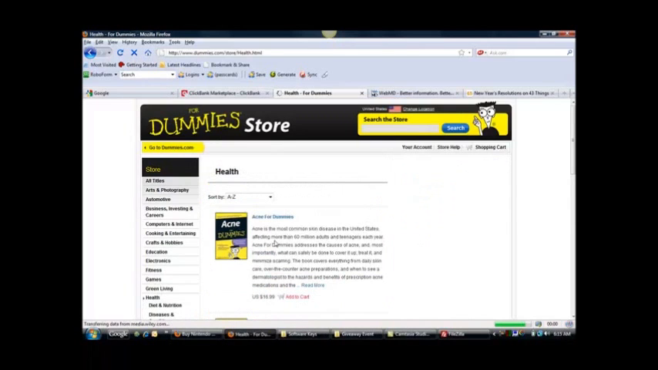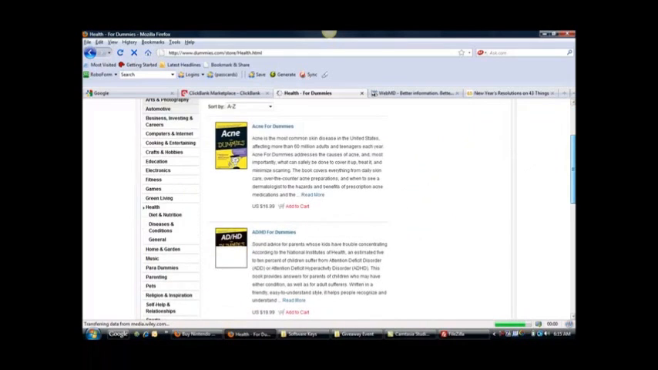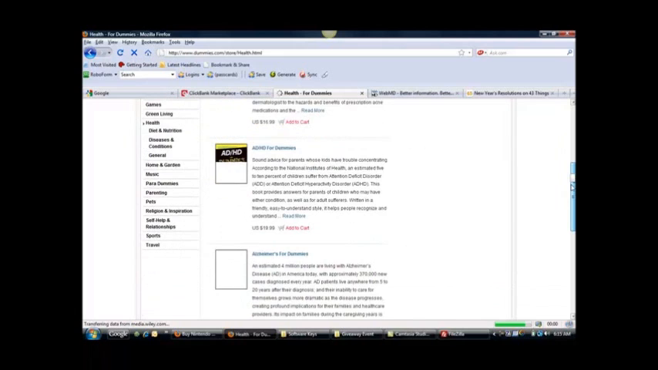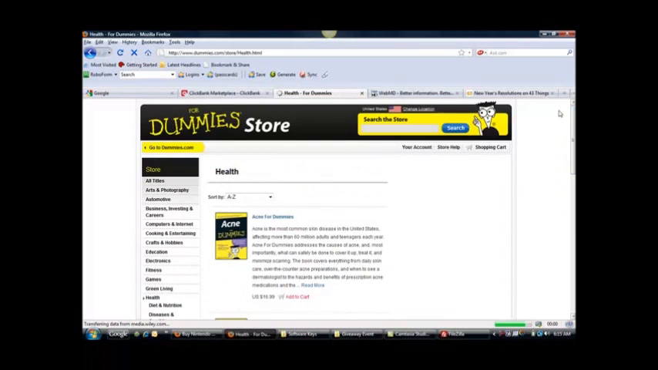You'll notice here in the health category, right off the bat, you've got acne. So it talks about how to get rid of acne, ADHD, Alzheimer's. Now, obviously, these are listed out A to Z. You could actually sort these by publication date if you wanted to as well. But really, you get some ideas right off the bat there.